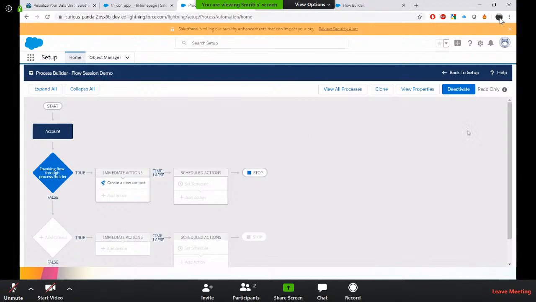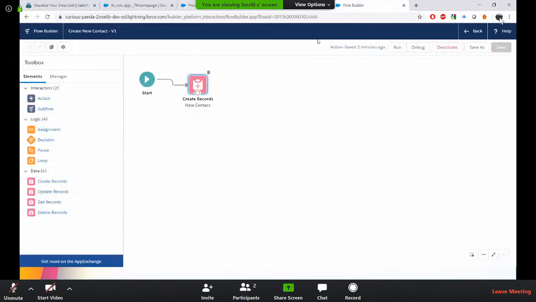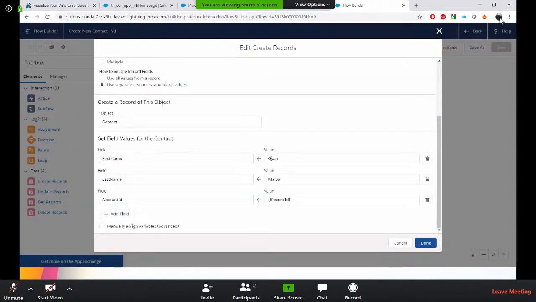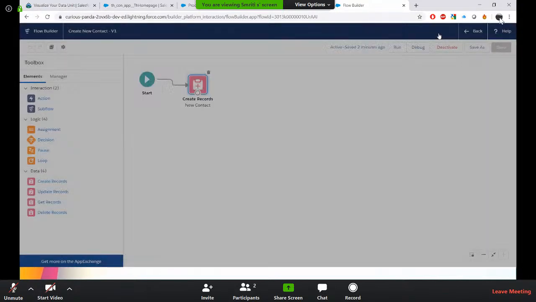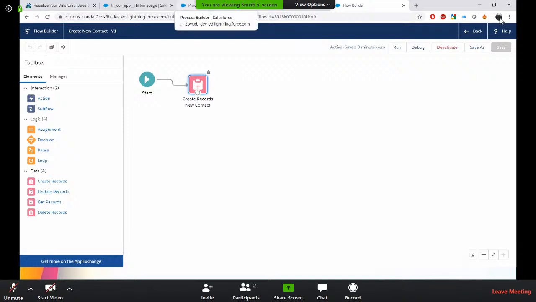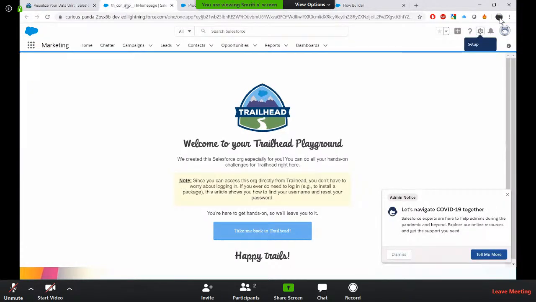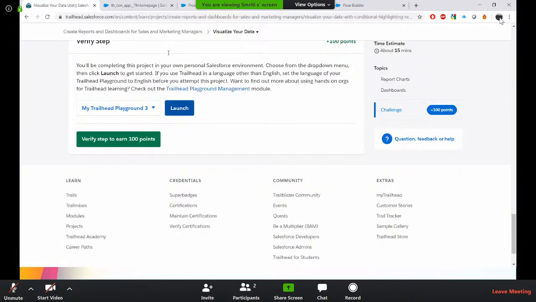Now this flow is activated. If we go to Flow Builder, it should create a record with the name Gyan Mal. So let's go ahead and try it out. If I create an account, it should create a contact with my name.